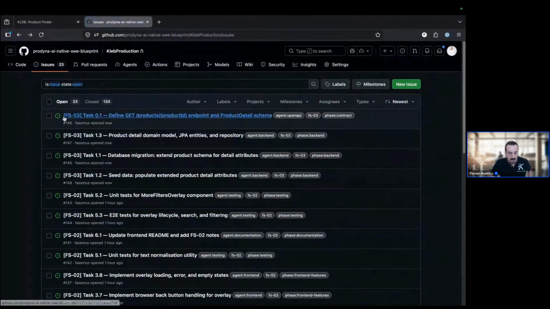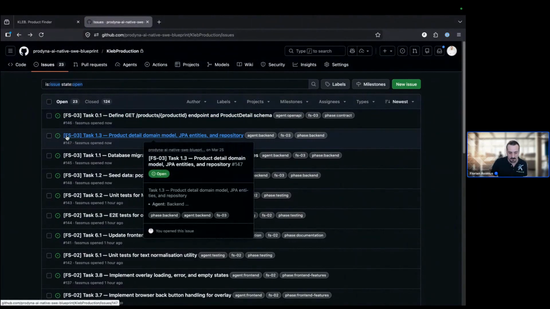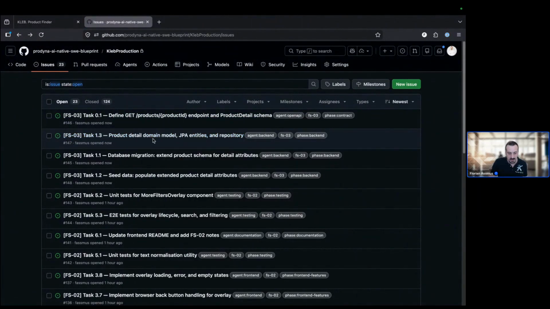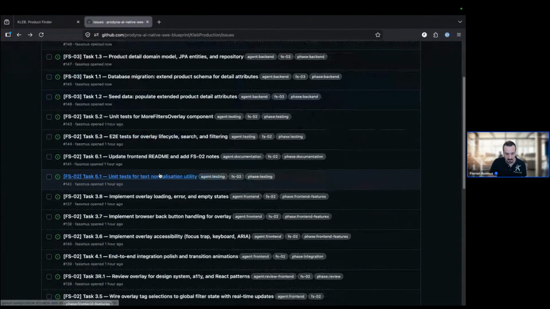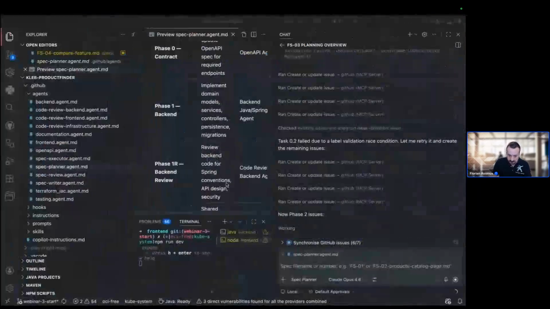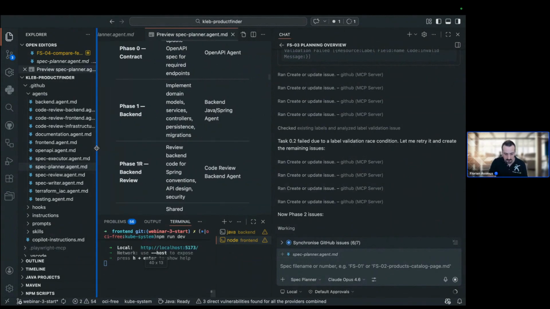yeah, here we go. So now you can see we have a lot of specification or implementation tasks for the third specification here. So let's go back. Let's see. It's still batch creating the issues here. It's all done via GitHub MCP. So very convenient. And let's go back.